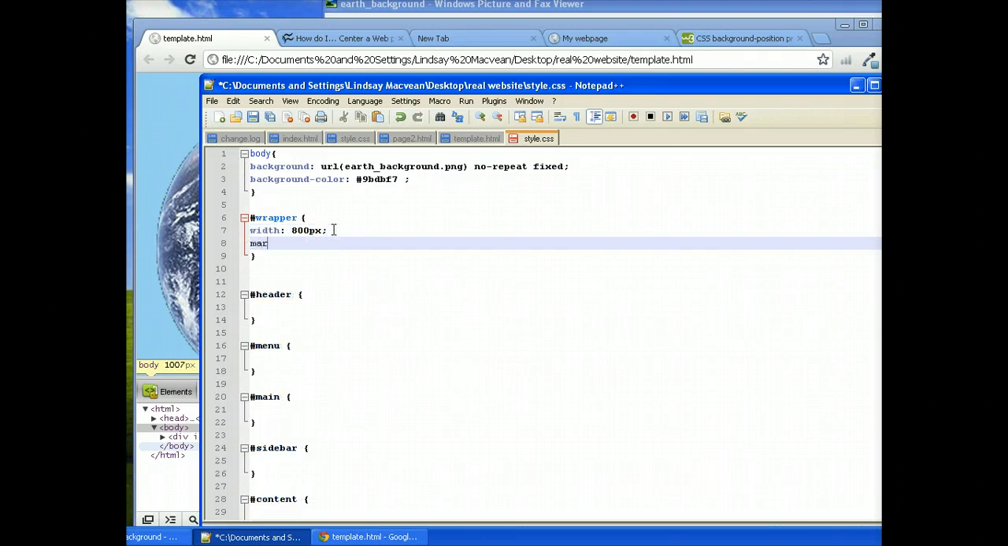But next we'll do a rule for the margin. Now, if you've looked at margins before, you'll know that they go in a clockwise position. First, you set the top, then the right, then the bottom, and then the left. And what this is saying is the top is zero pixels away from whatever's next nearest, or there's nothing above the wrapper, so it should just be buttered up against the top of the screen.